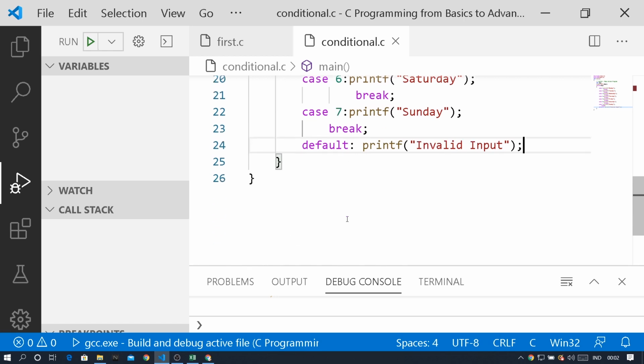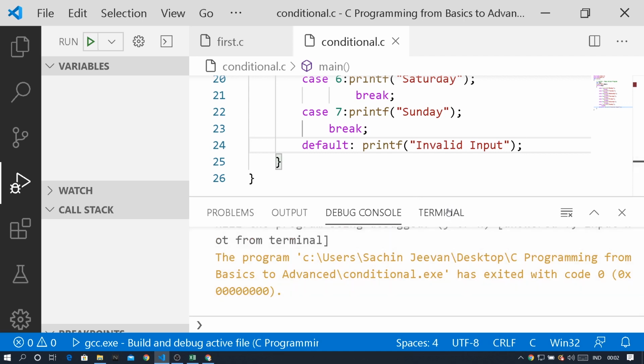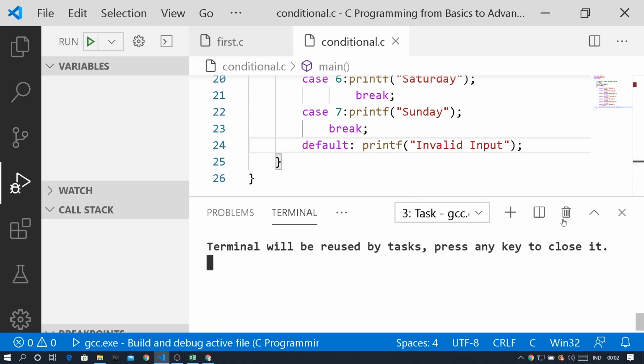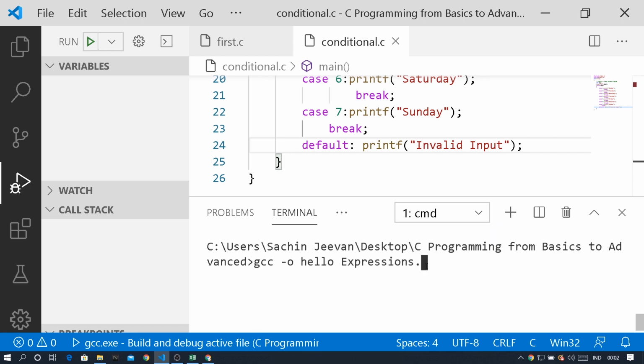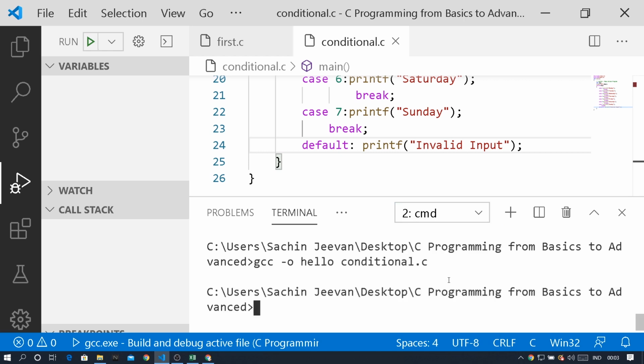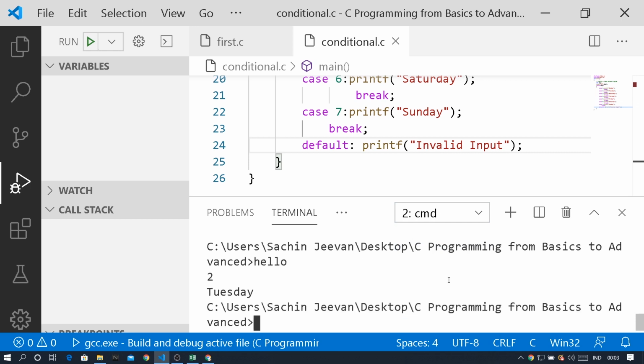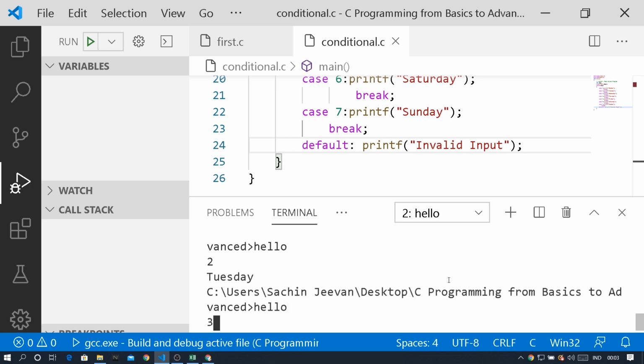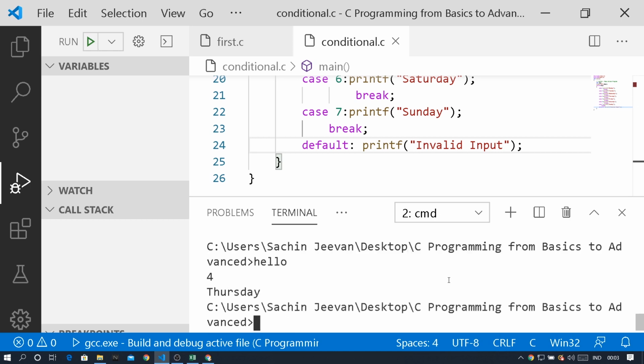Okay, fine. So now I will execute this program and we will check what is going to happen. Let me go to the terminal itself. We will go with the execution of the conditional file. Okay, now I'll go with the execution of it. Compilation is over. Now I'll give 2, it is printing Tuesday, 3 Wednesday, 4 Thursday. It's printing quite well.